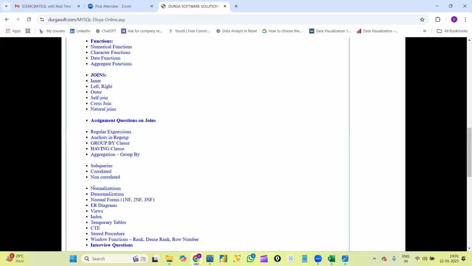One real-time concept is, if we get any raw data, how we will convert that raw data into a perfect database. To convert, we will use normal forms. I'll take one raw data and explain each and every normal form, and practically we will see how we are converting that raw data into normalized, perfect database data.